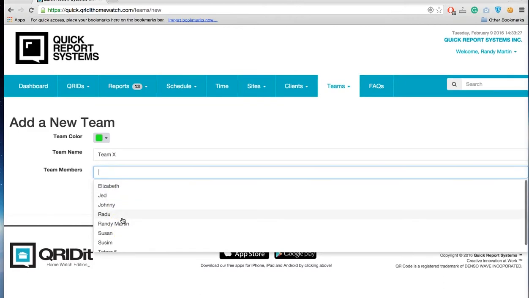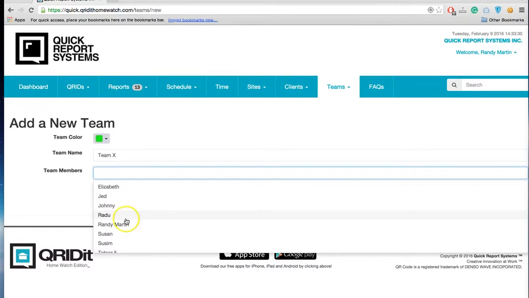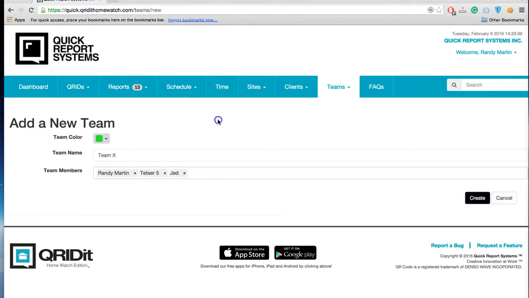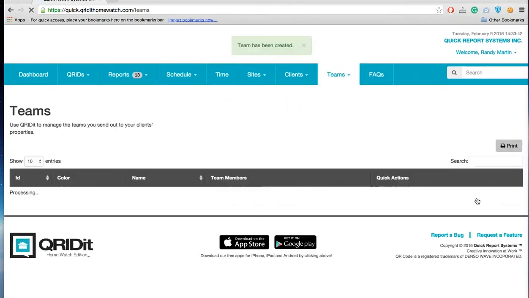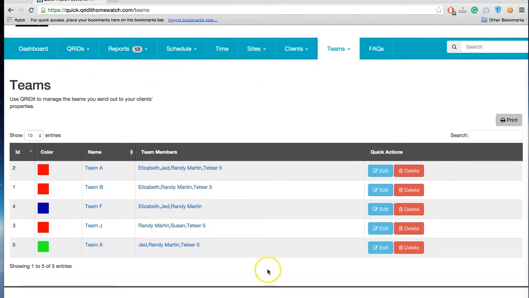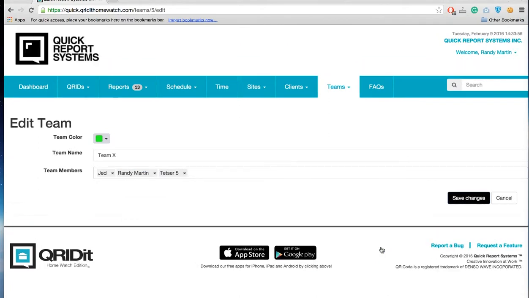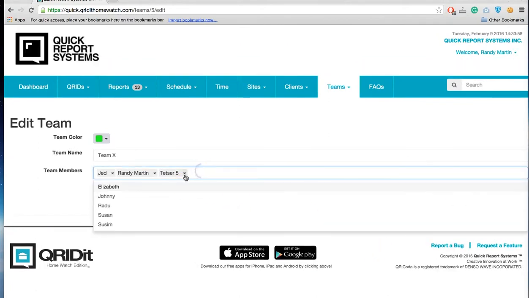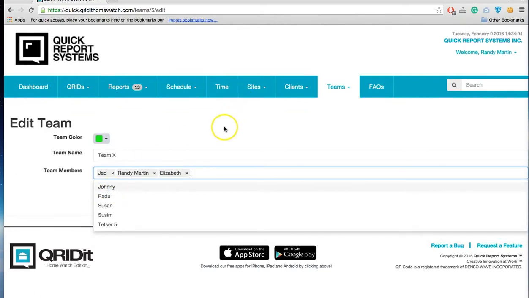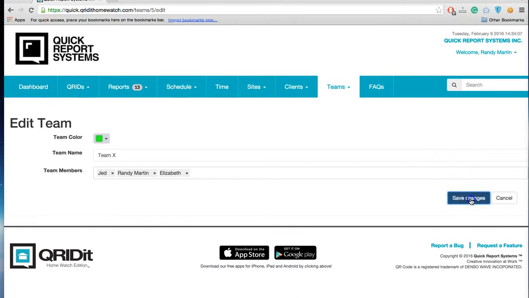A drop down menu comes up with all the team members that you have available. You can choose as many as you want. For this exercise, we'll add 3. And then it's simply a matter of coming over here and clicking create. So now you've created a team. At any time, you can come back and edit this team by going to your menu, choosing all teams, and coming down and choosing the edit button. Let's say that we've decided to remove Tester 5 and we're going to replace them with Elizabeth. And that's it. You've now created your first team.